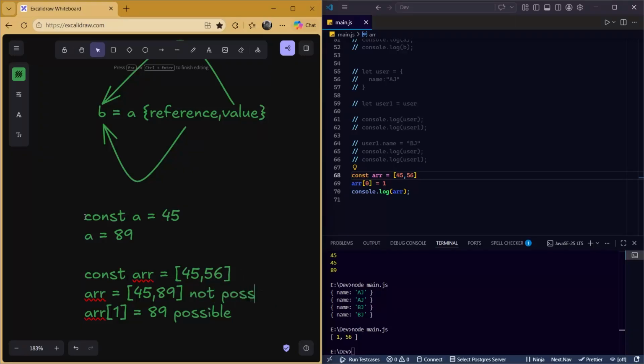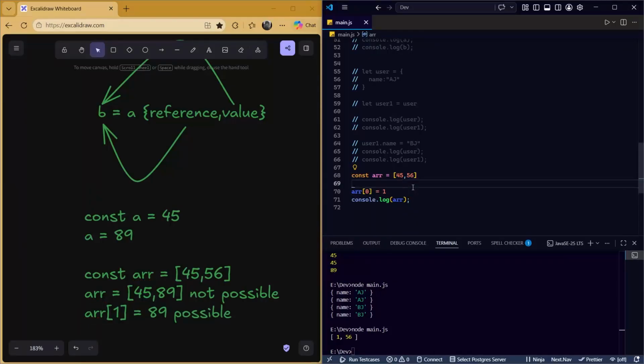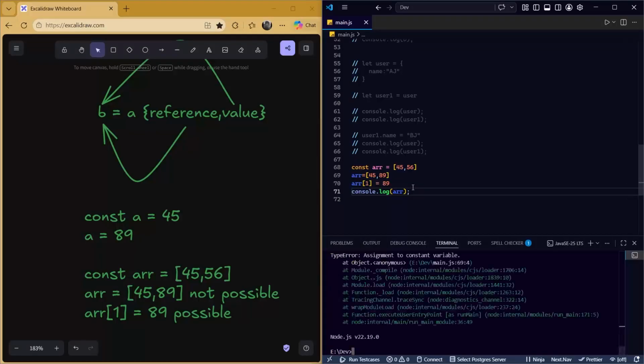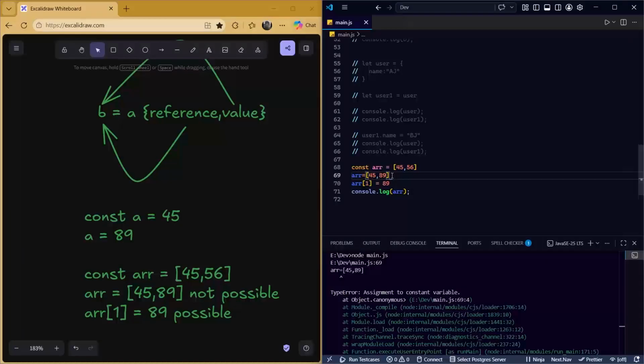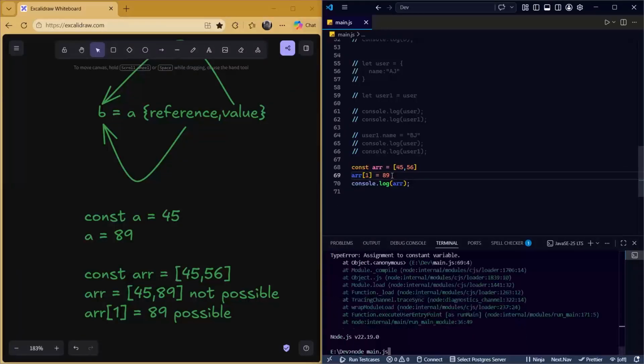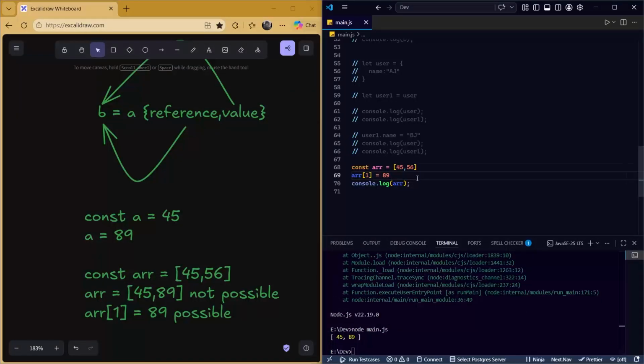Let's see it with an example. If I try to do this, arr equals 45 comma 89, and now let's put arr1 is equal to 89. You will see I got an error: assignment to constant variable. This is not possible. But if I remove this, this will be possible.